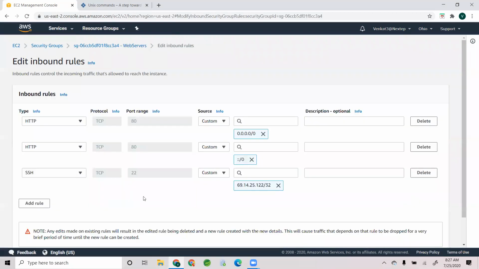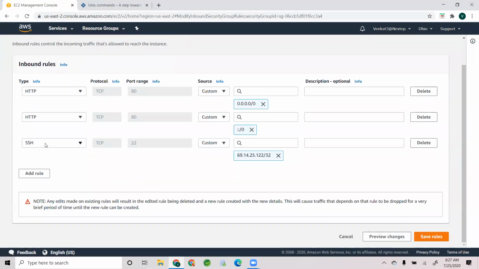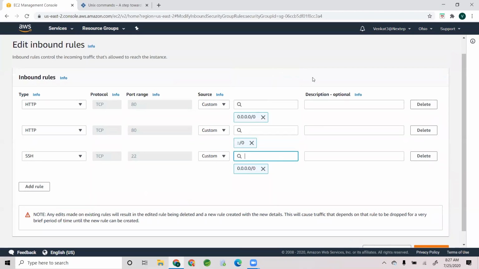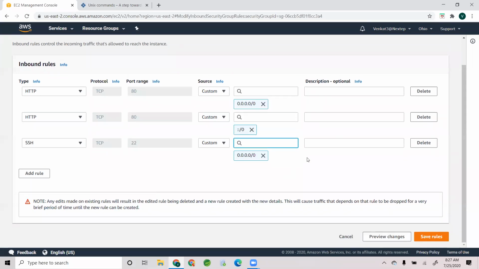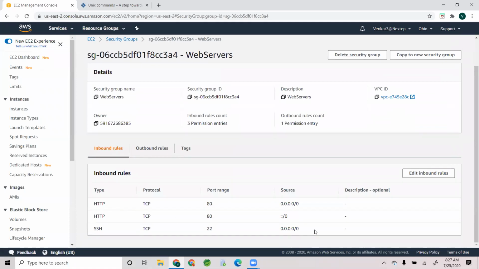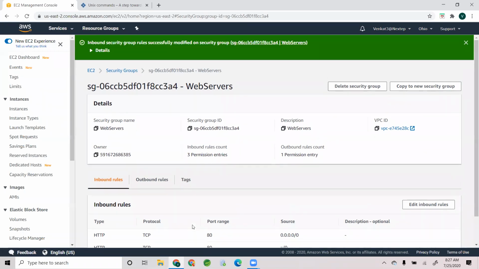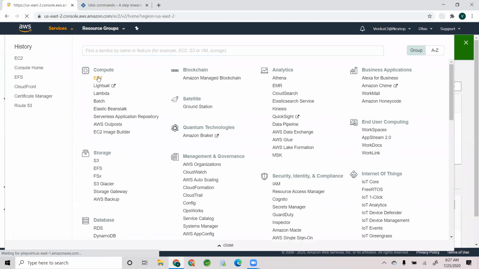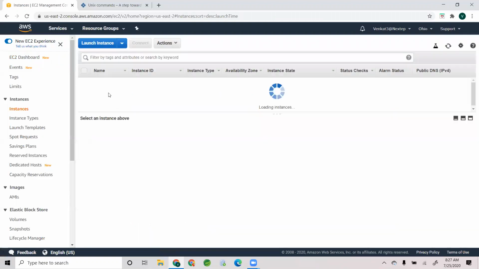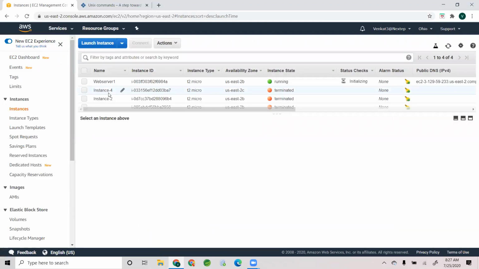Click on edit inbound rules. I want my SSH to be open to every single IPv4. Okay. You may be wondering, why do you want to allow everyone in the world to connect to my newly created EC2 instance via port 22? Why do you want to allow everyone to SSH into my box? You don't want to allow that, right? Again, as we talked in the previous class, we do not want to allow that. Okay, that is not the setting we wanted.